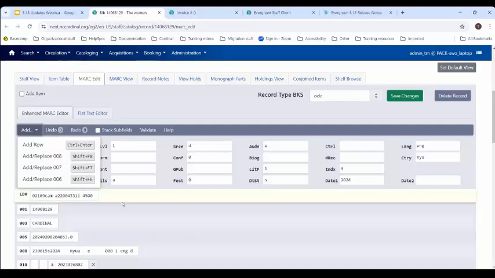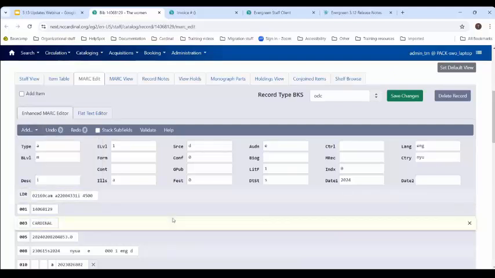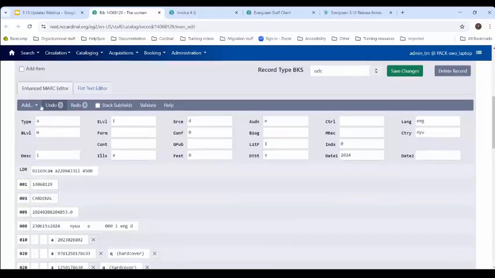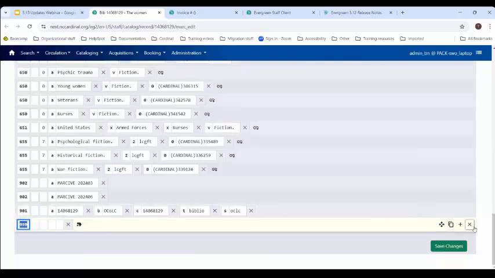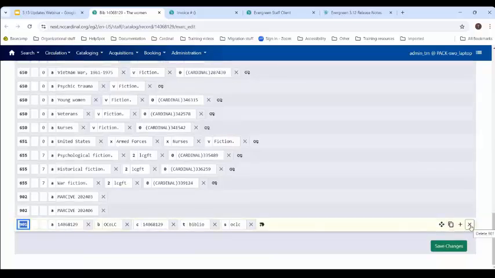It is also just quite a lot easier to remove fields. So if I were to add a row, it's going to come down here to the bottom. Let's say I did that by accident. I could just click this X to easily remove it.